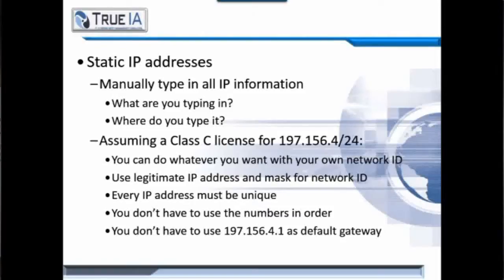So if you were going to use static IP addressing, you will need to type in its address, its subnet mask, and its default gateway. For instance, assuming that you have a Class C license for 192.156.4/24, you can do whatever you want with it on your own network. Remembering that every IP address must be unique, you don't have to use the numbers in any particular order, they just must be unique.